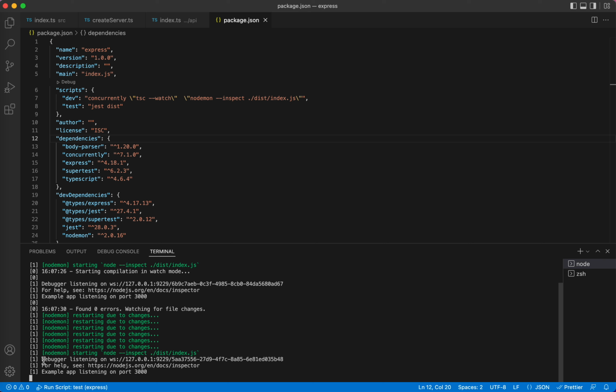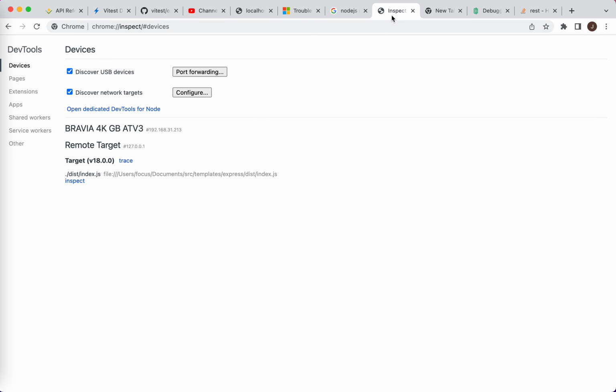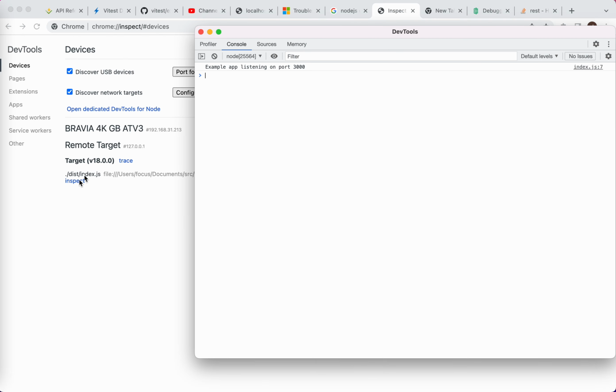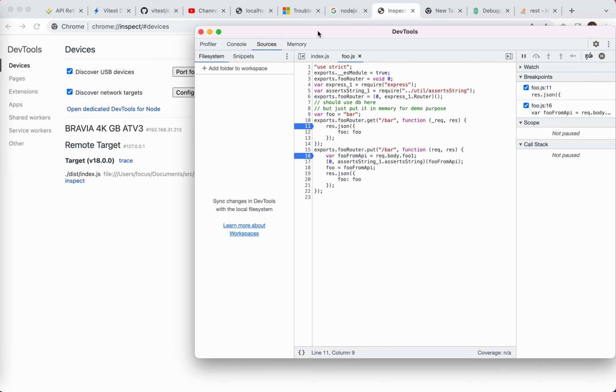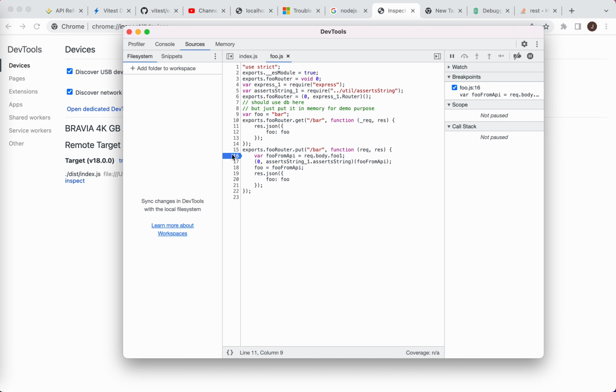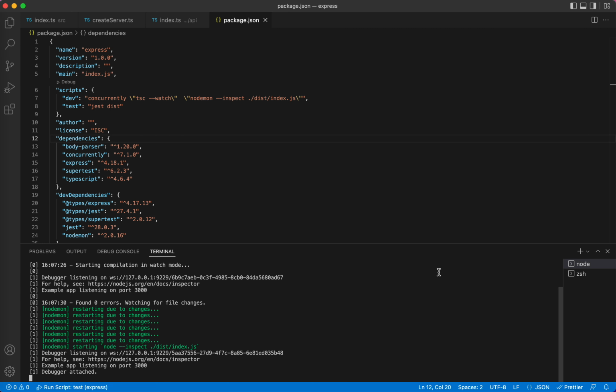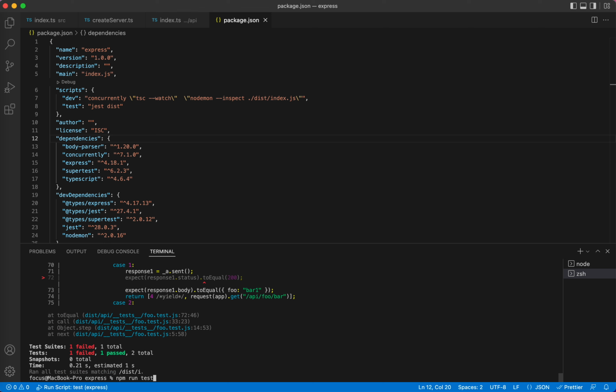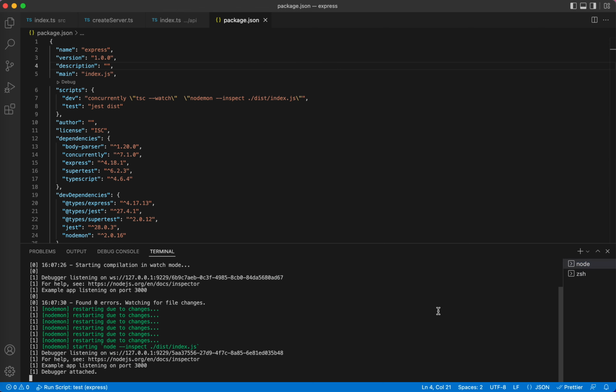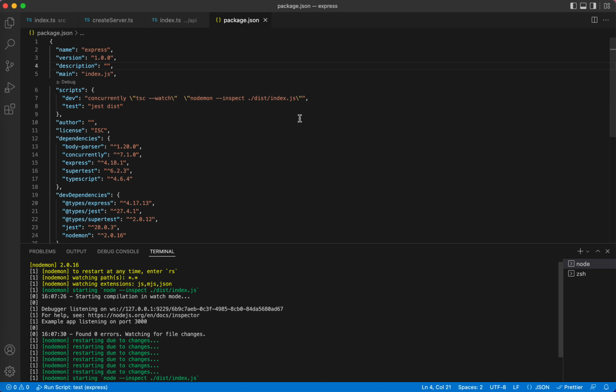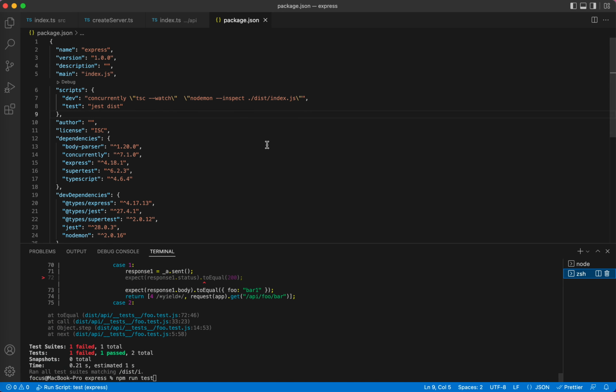Yeah, now you can see there's information saying debugger listening on default port. Let's go to our Chrome inspect. Now you can see we can inspect the whole application. And then we can set the debugger here again. Let me trigger the curl. Okay, where's the curl? Oh, I need to type it again.